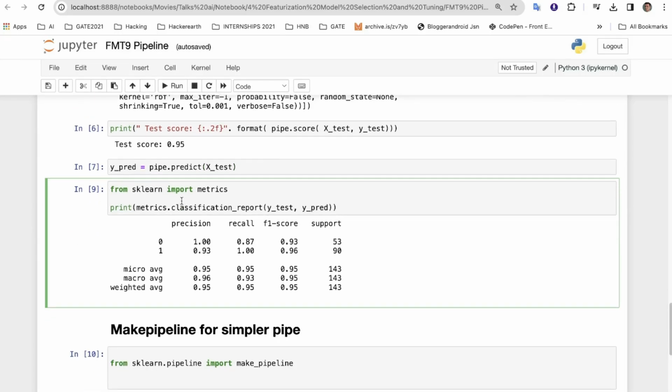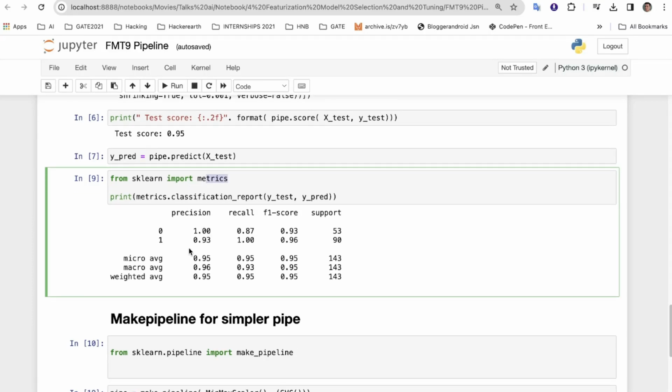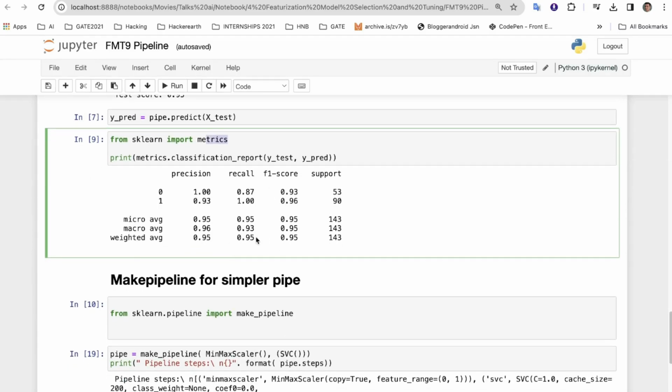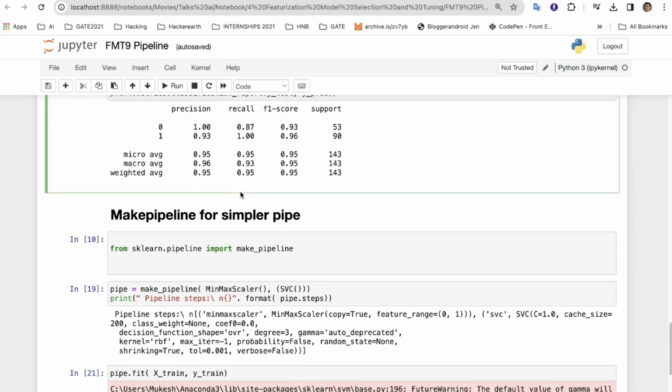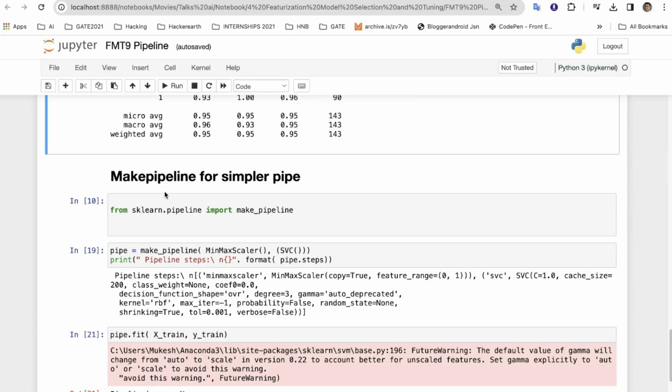Now from sklearn.metrics we import the classification report. So here we get the precision, recall, F1 score and support, all these. You can see all these parameters, and if we talk about 0 and 1, precision we are getting is 100% for 0 and 93% for 1. Similarly this is for recall and F1 score, and if you check any other, like micro average and weighted average, you will get it like here.